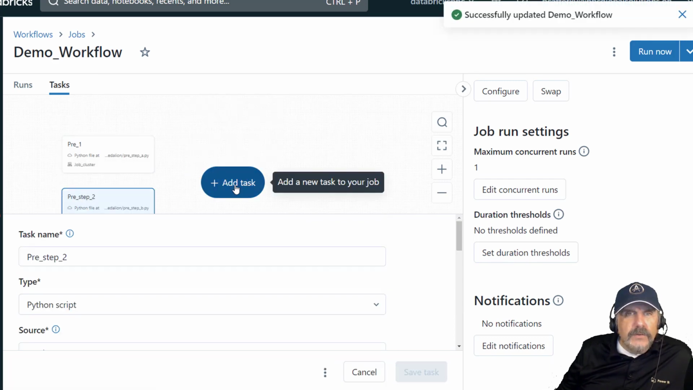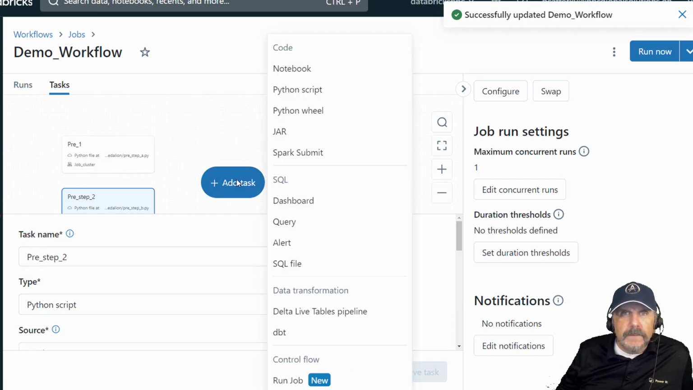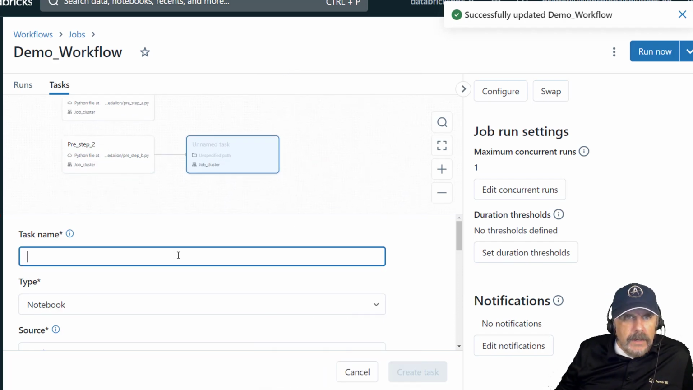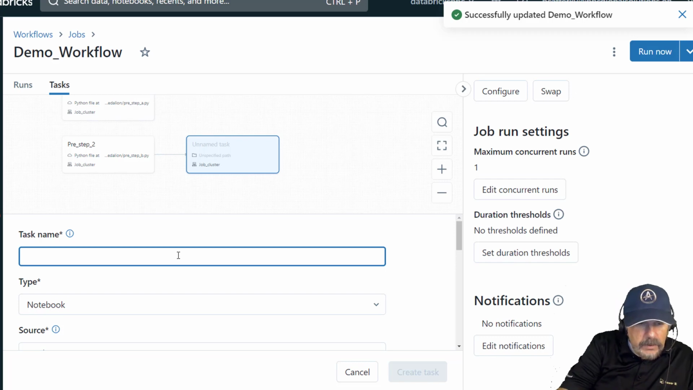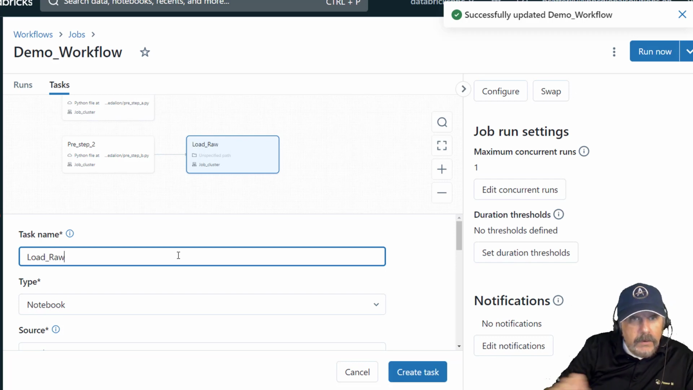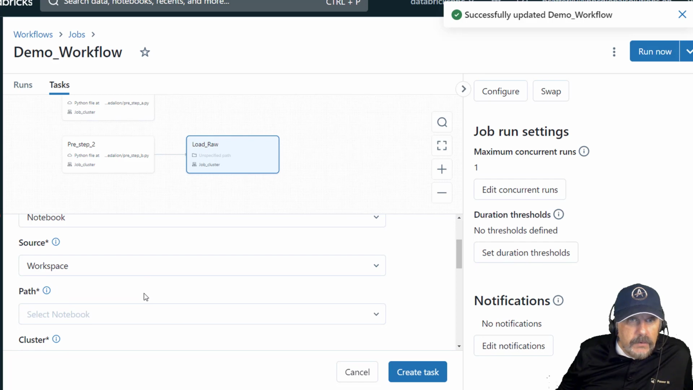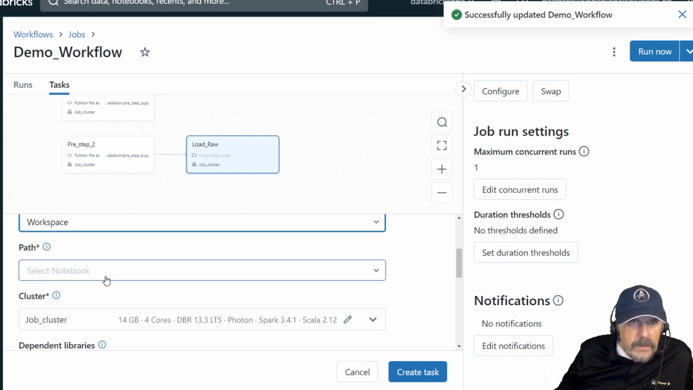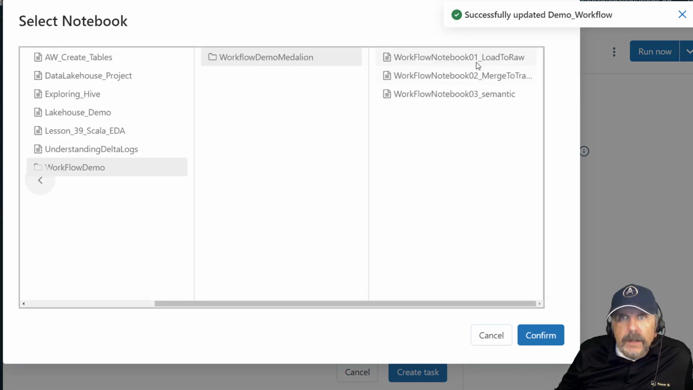Perfect. Now I want to start getting into the really guts of my ETL work. So I'm going to say add task. This time it is a notebook, and I'll say the task name is load the raw layer, right? It's a notebook, perfect. The source is my workspace, but again, you could be pulling from GitHub, Git, whatever. You've got a path here. I'm going to find it, and here it is, load to raw, right?